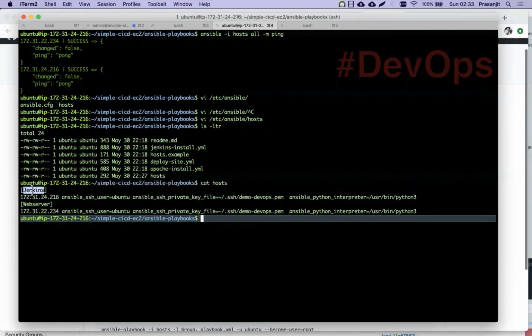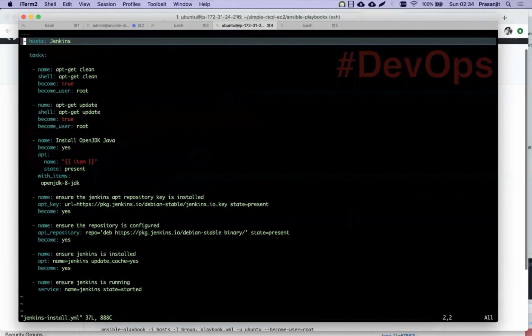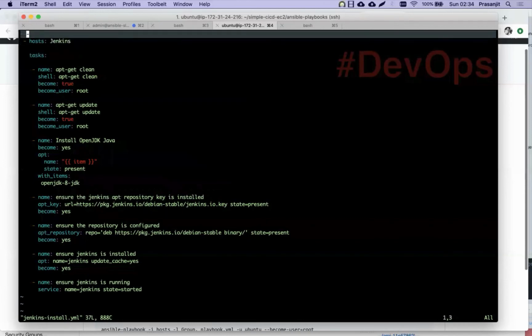So just copy the group name and check whether the same group name is there in the Jenkins playbook or not. This is the playbook, I'm opening it. Hosts is Jenkins, so it's fine. If it wasn't, I would have just pasted the same thing which I copied here. But it is fine.